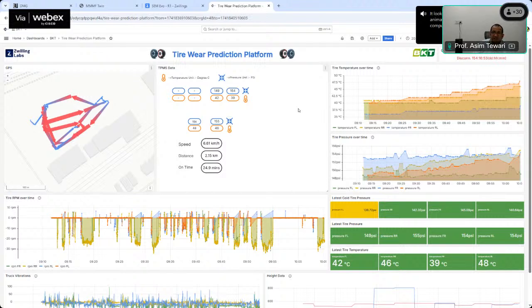So 12 tires are basically what are being looked at in this specific case. And what we are looking at is how the temperature, pressure, and acceleration of each tire is changing, how its RPM is changing as compared to its velocity, and based on that we can figure out how much wear has happened in that tire. And then once we know that wear, we train it to predict the remaining useful life.